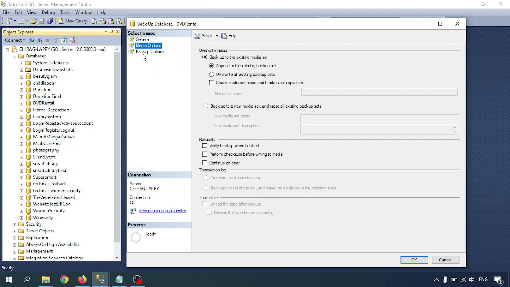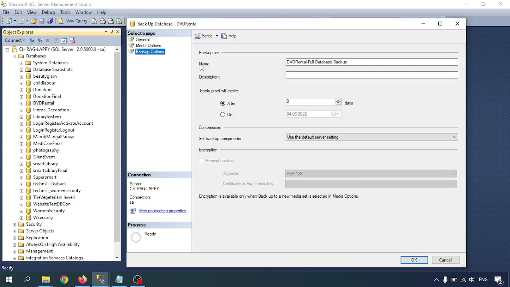Okay, next is backup options. Give the backup set name: DVD rental full backup or differential backup. This one is the description. If you want to give any description, write it here. Backup set will expire: after how many days you want to expire your backup. 0 means you don't want it to expire, and if you want a specific date, then just click here and it will expire on that date.